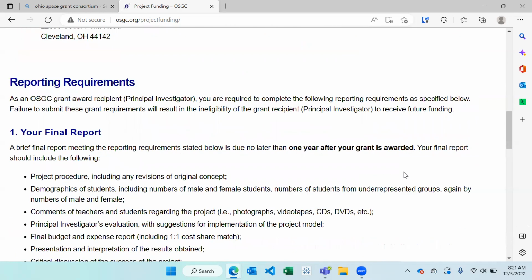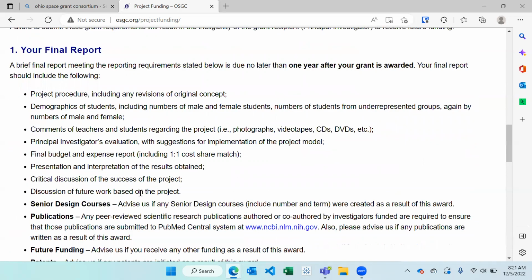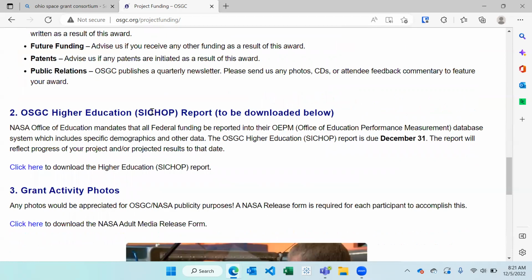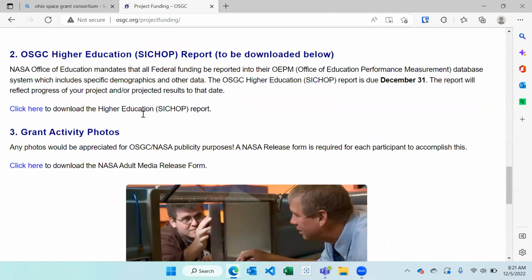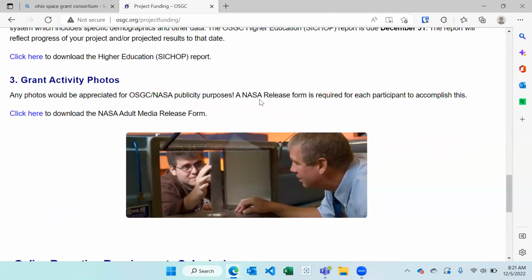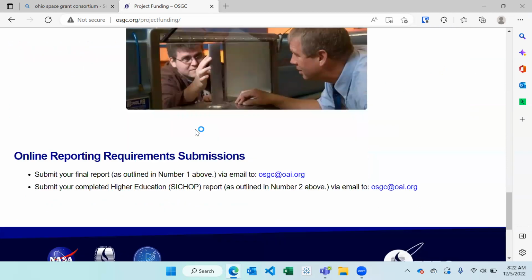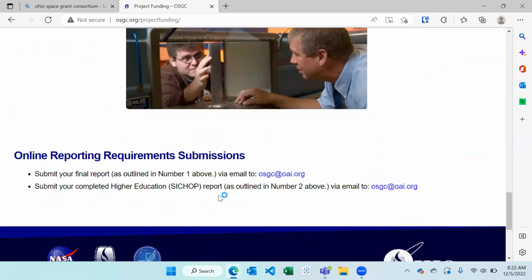Reporting requirements, you'll see that. A great example of this is in 2021, 2022. And it just outlines everything that is required to be in it. And then the SICHOP, I submitted that with our application because it showed the grant amount and signatures and everything. I recommend submitting it with the application along with final reporting. Grant activity photos, it says you need a release form for adult media. If you want to do more work, you can do this. If not, you don't need to. And then this is just where you submit it.